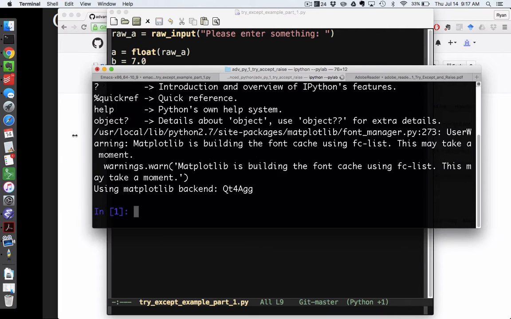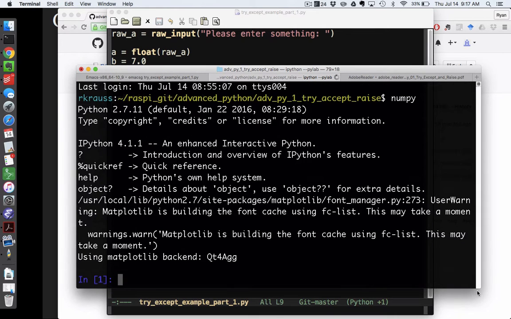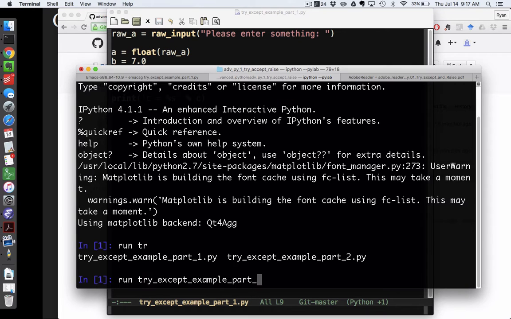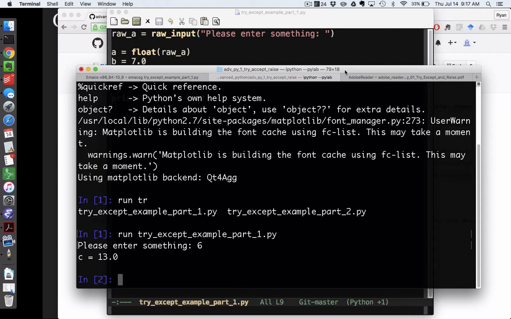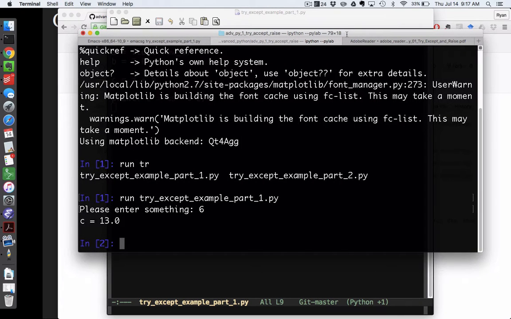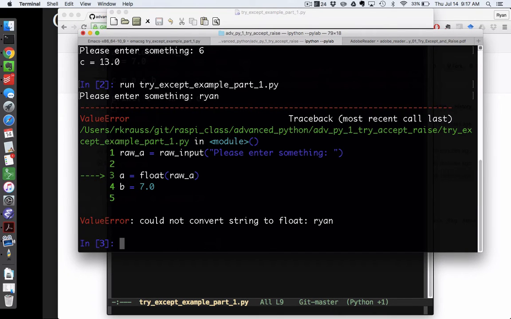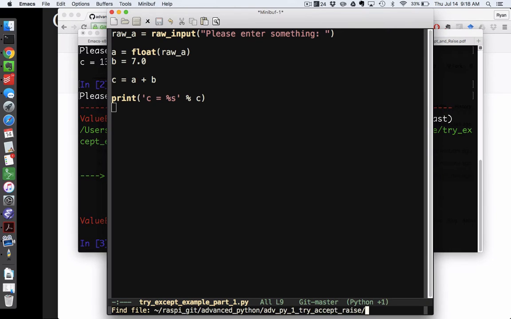So if I just make this a little bigger, sorry, run try except part one, it asks me to enter something. And if I follow the instructions that I know are implied but aren't really specified, I enter a 6 and I get a 13. If I instead enter some kind of text, I get a value error, and my code has essentially thrown this error and stopped execution. It says it could not convert string to float. And maybe that's totally fine in my code, but maybe I want it to somehow handle that a little bit better and be able to push through that.